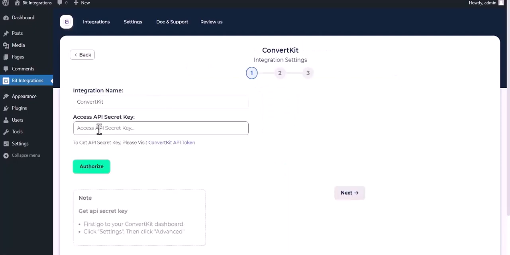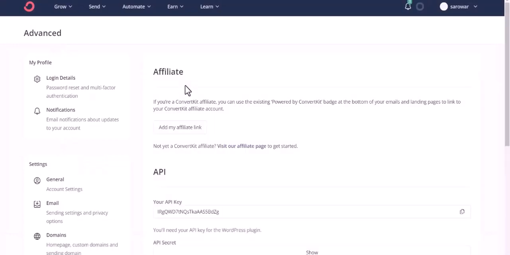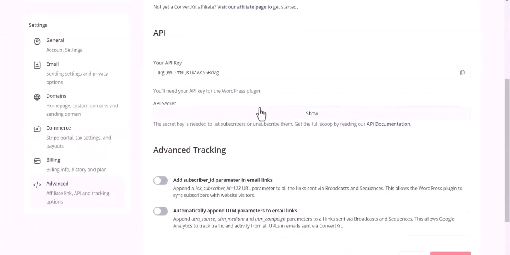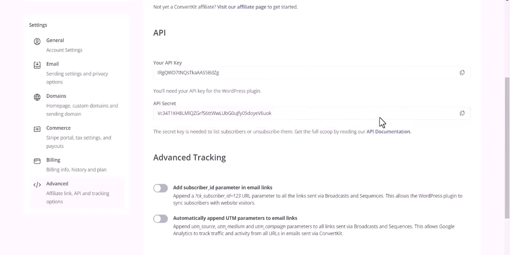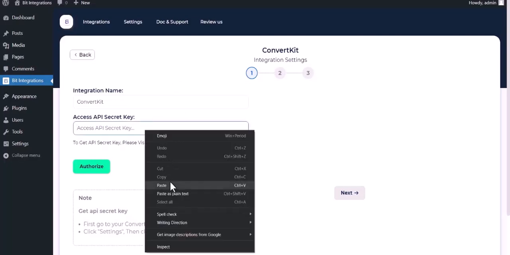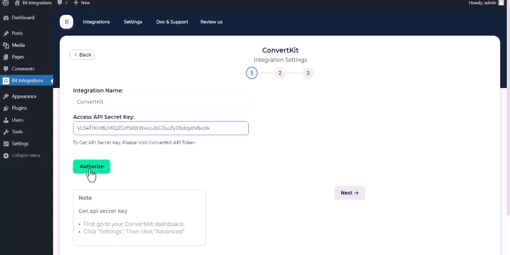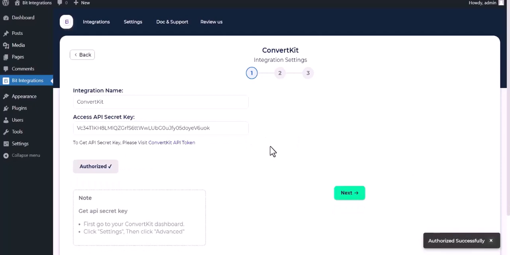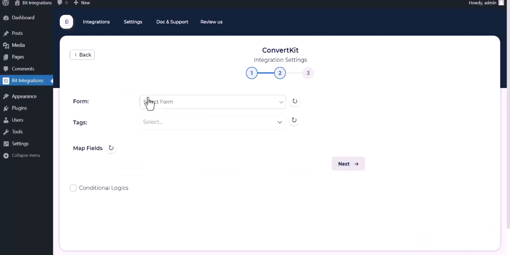Give here the API secret key. So please visit ConvertKit API token. Under the API, you can show API secret key. Click on Show and copy the key. And paste it into Integrations. Authorize it. Authorization is successfully done. Now click on Next.